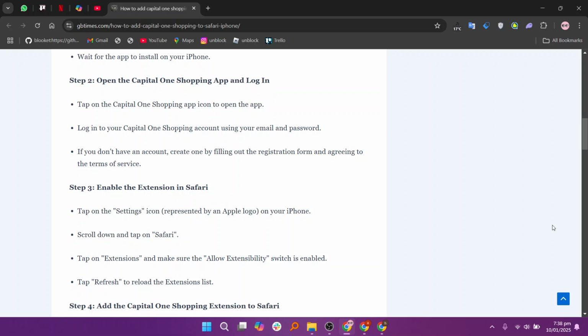In the next step, scroll down and tap on Safari. Now, tap on Extensions and make sure the Allow Extensibility switch is enabled. Then tap Refresh to reload the extensions list.